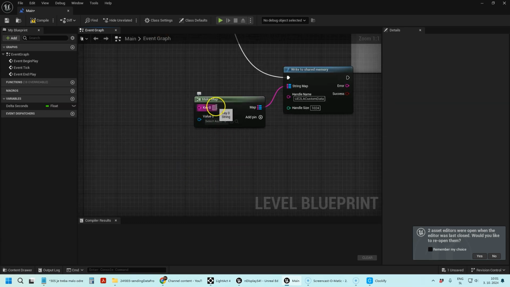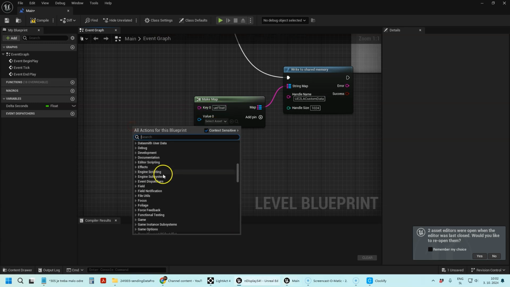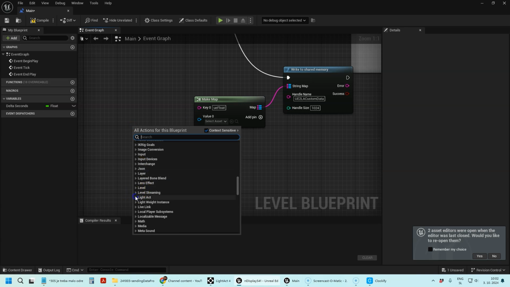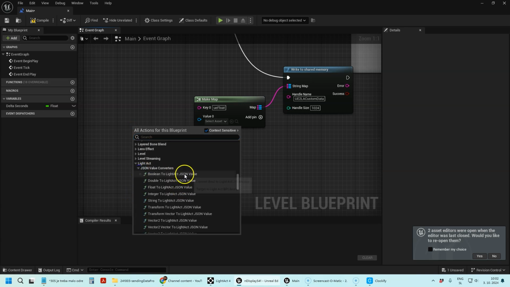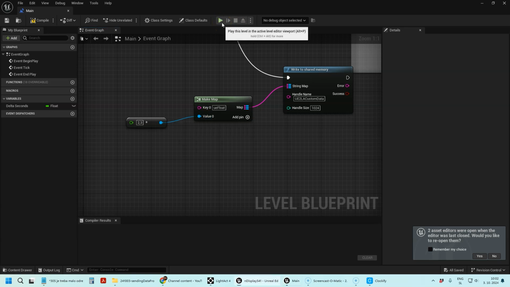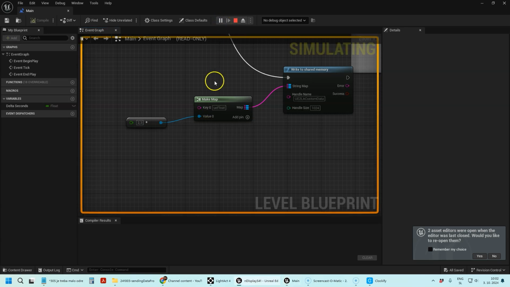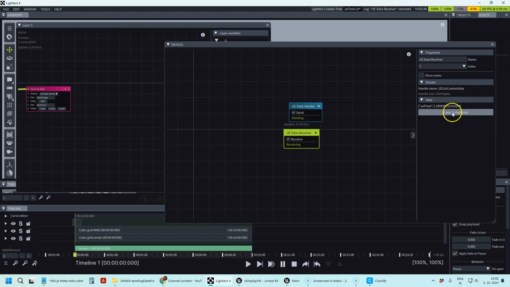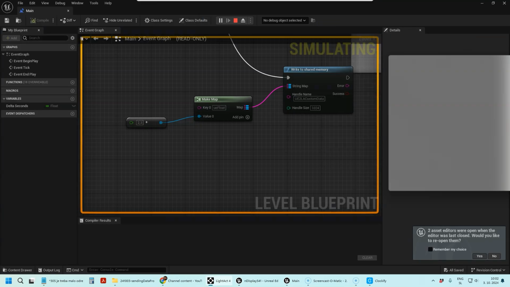So what I can do is type in UE float, for example, and then if I go into the LightAct category, you'll see that there's a bunch of these converters. What these converter nodes do is convert a float value to what LightAct requires, or what our plugin requires, which is the JSON value. So I'm going to save and press play. All right, and let's see what comes in on the LightAct side. So you see that I'm already receiving the value.